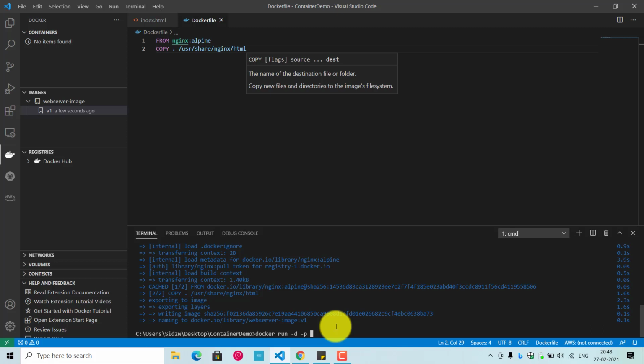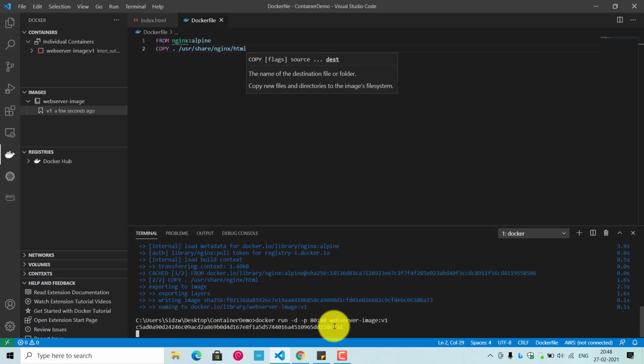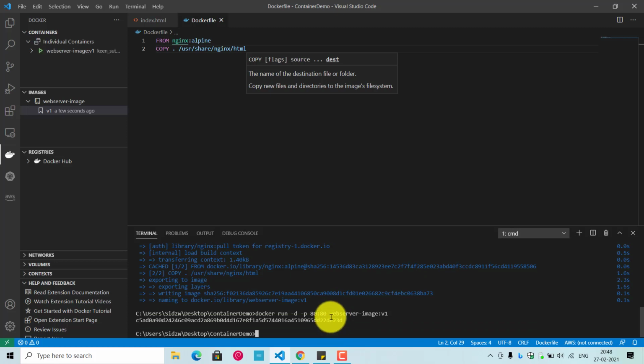Then you give -p, which stands for port, and you will use whatever port you want this particular code to run on. In my case, I'm giving 8080 both on localhost and the container. An Nginx container basically runs on port 80 as a public web server, and then we have to give our image name, which is web server image v1, and that's it. This is the command. You can just enter it. Now your container is running. This is the container ID.